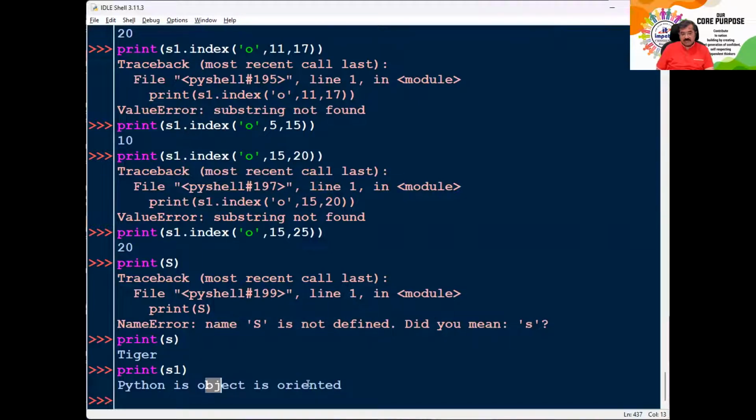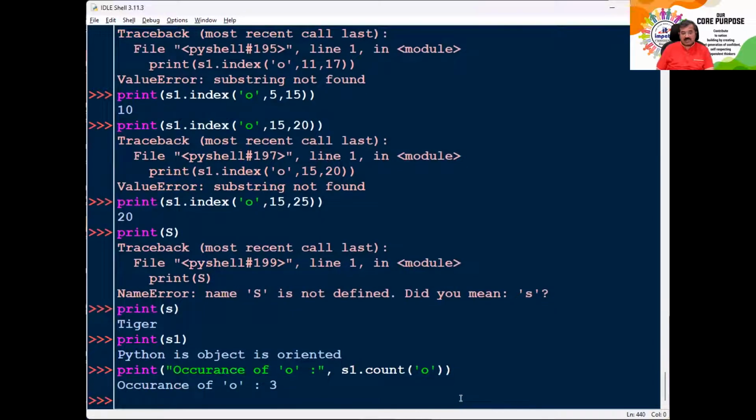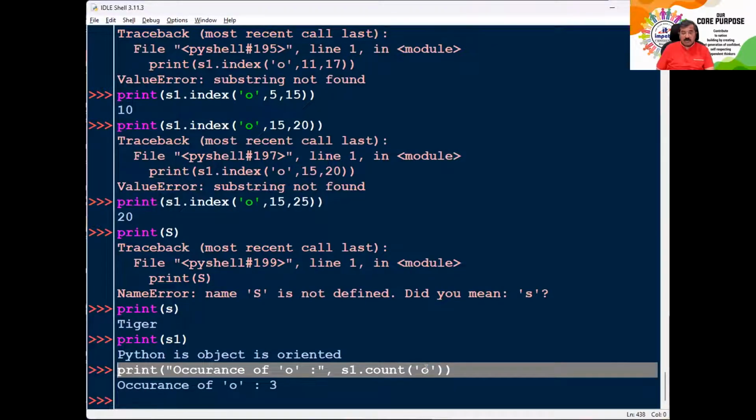Yes. तो Python is object oriented में O कितनी बार आ रहा है? I want to count the occurrence of O inside that particular string, which says Python is object oriented. So in that case, S1.count O कहेंगे हम लोग. If I say count, it says occurrence of O is 3 times. So O occurs 3 times. It's not just about a single letter. It is also about a series of characters.